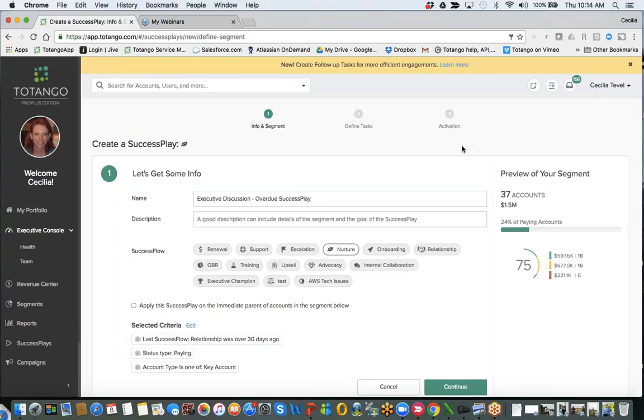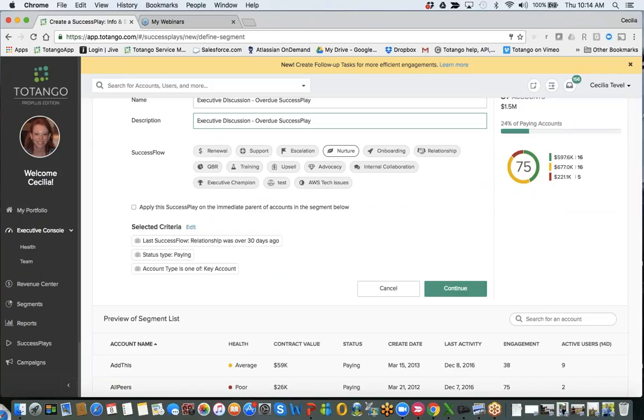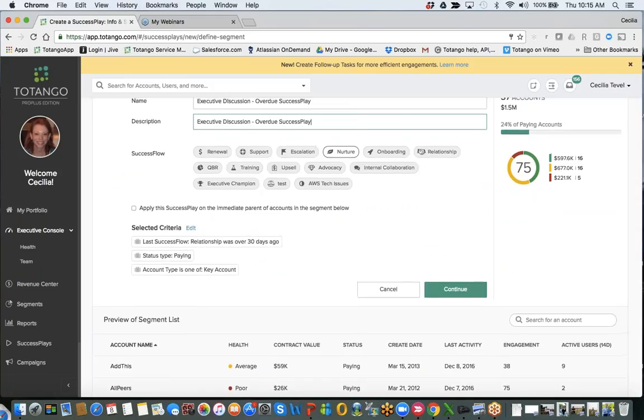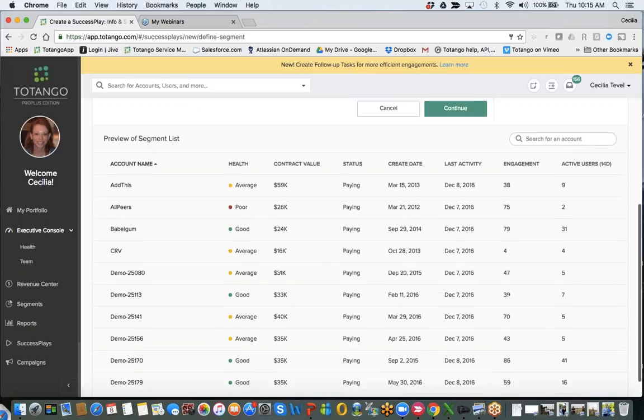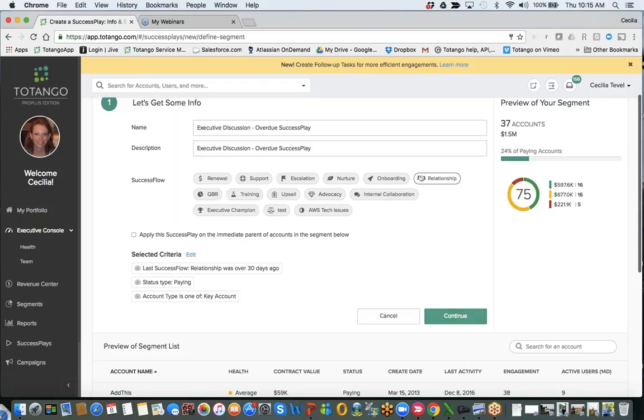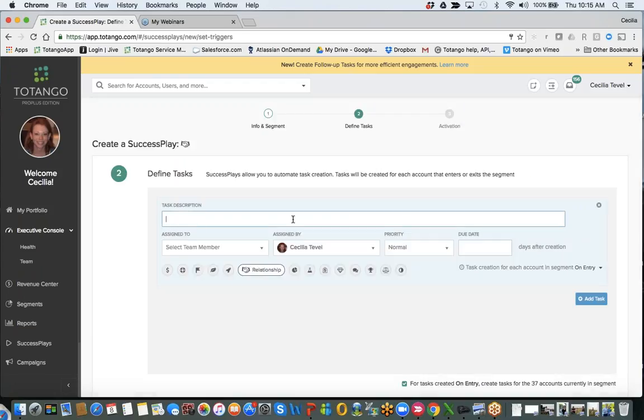So in this case, there hasn't been an executive conversation. It's been too long. I want to make sure that we correct that. And then I can define what type of success flow this will be to apply to my success play. I will call this a relationship one. And then I can quickly preview to make sure that I have the right audience as far as my customers. I will continue. And then this is where I will instruct the CSM team member as to what they need to do. So I'll just say schedule an exec conversation.